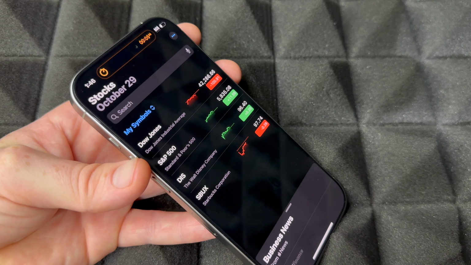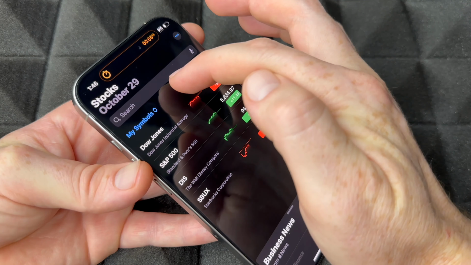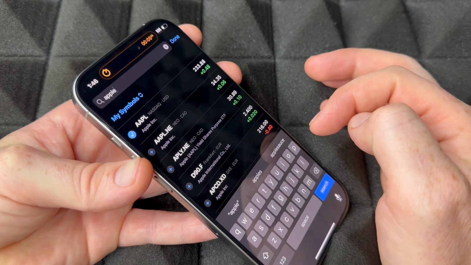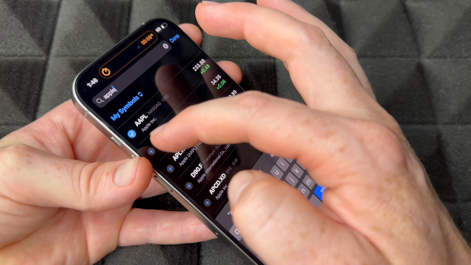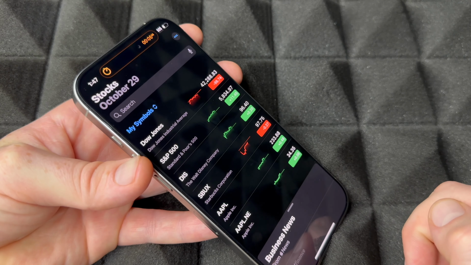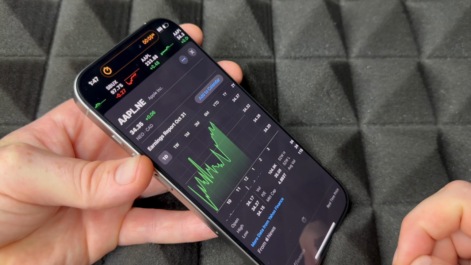If you want to add any stocks for that matter, you can just search. So I can just search Apple, for example, and just add that on by pressing on the plus sign. I can add this one too. I can just press on done. And there we go. We just have added this stock here.